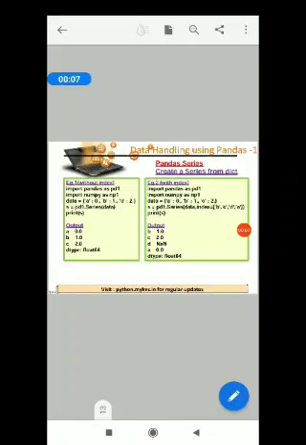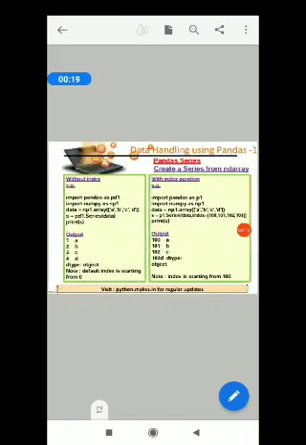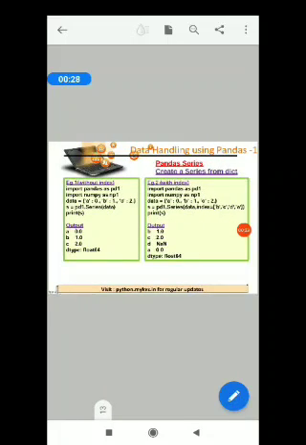Today, in our Pandas class, we would like to discuss how to create a series from a dictionary. In the last classes, we have seen how to create a series from an ND array, and today I would like to introduce how to create a series from a dictionary. So here is the program.